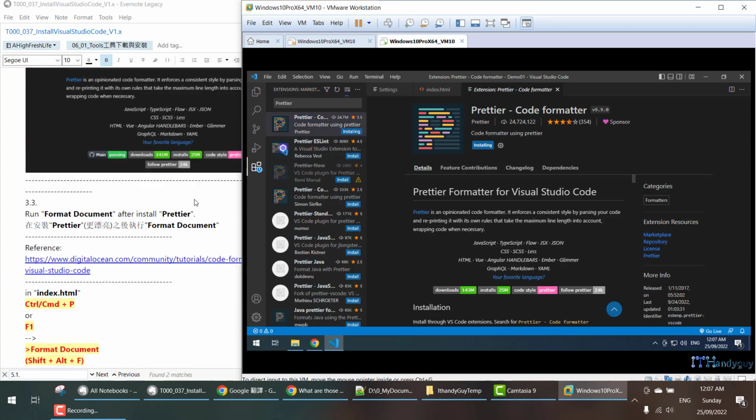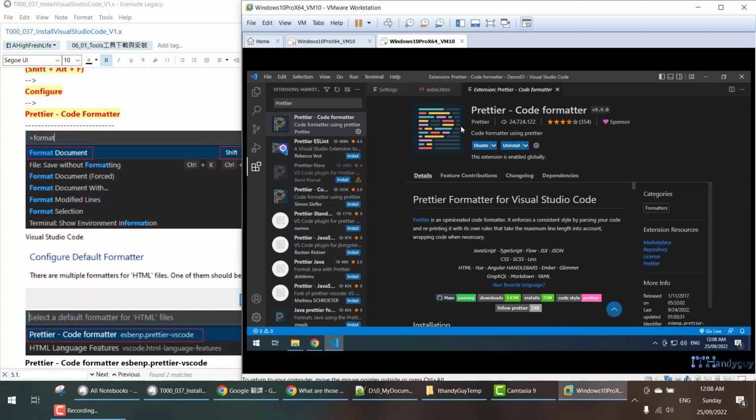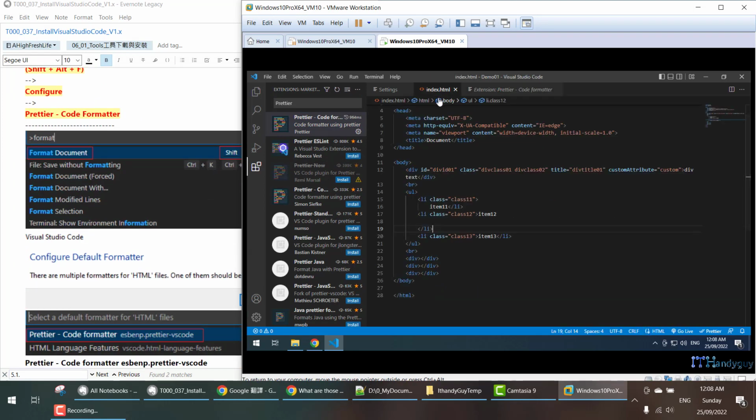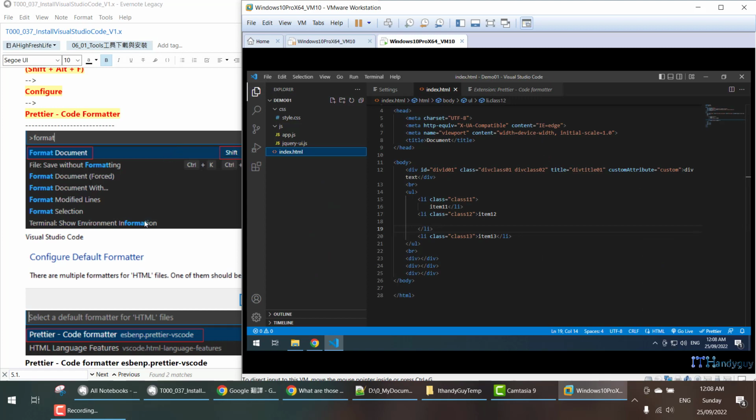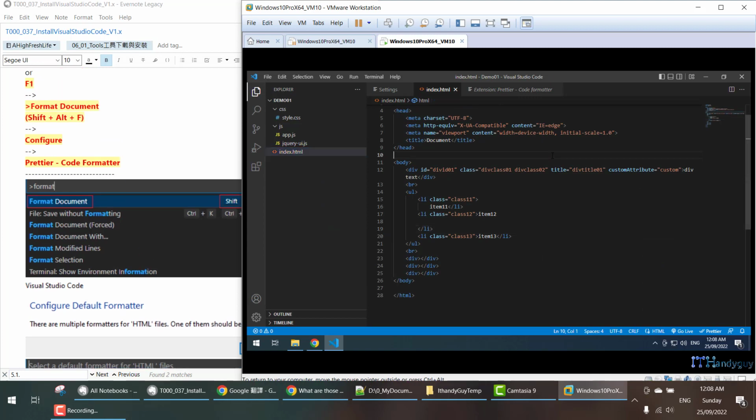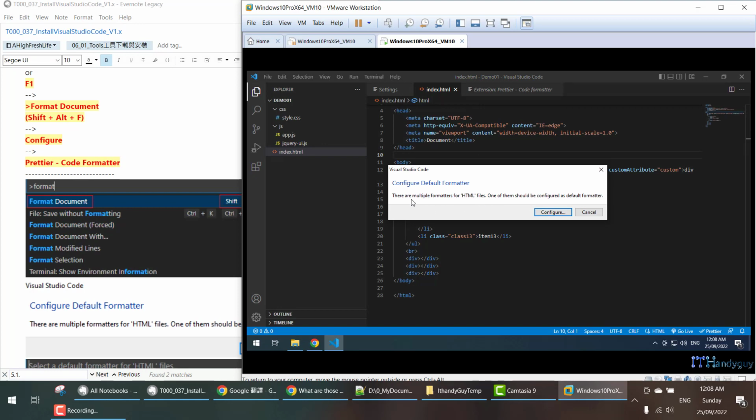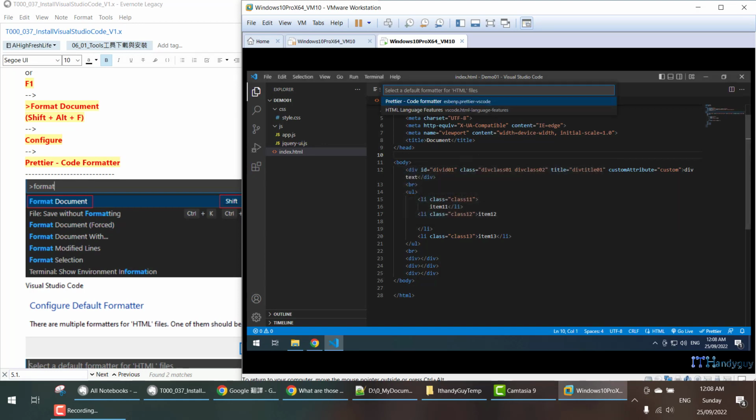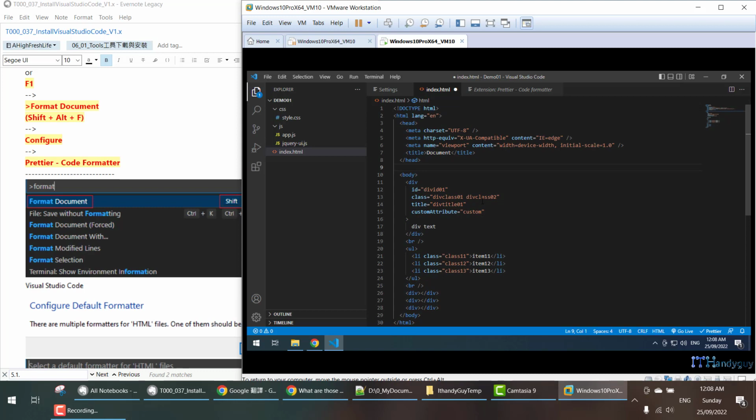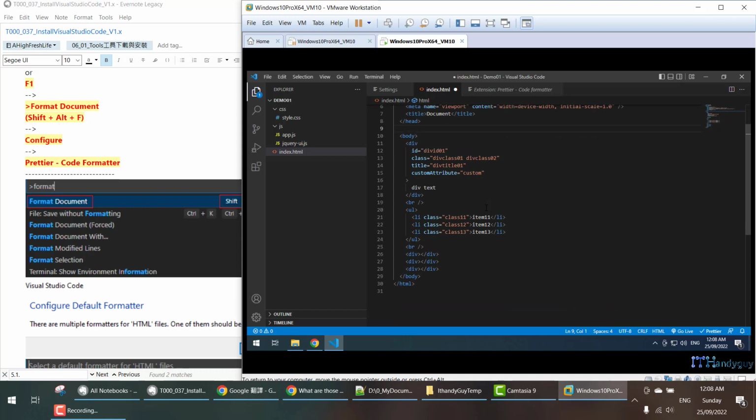It takes a while to install Prettier. Now it has just finished installing. So I'm going to format again. This time I press F1 and type format, and select format document. It will ask me to configure. So I configure, and it asks which formatter I want. By default, I use the HTML language feature, but now because I have Prettier, I select Prettier. That means I use Prettier to format my code.